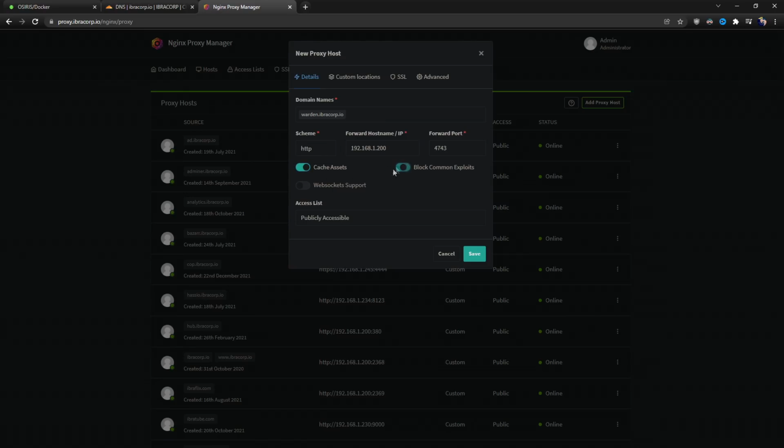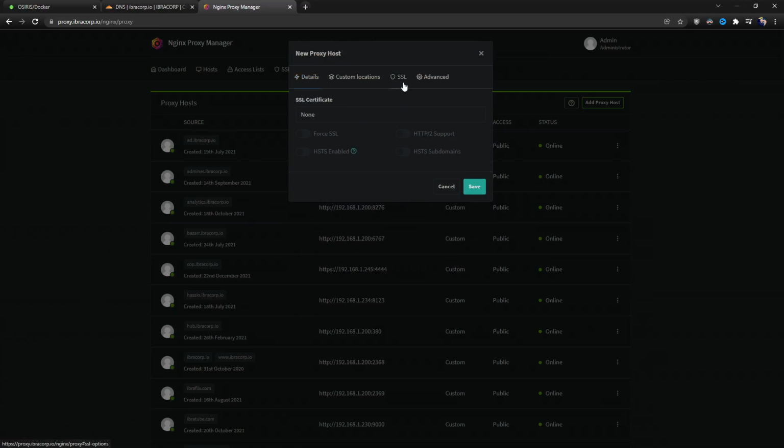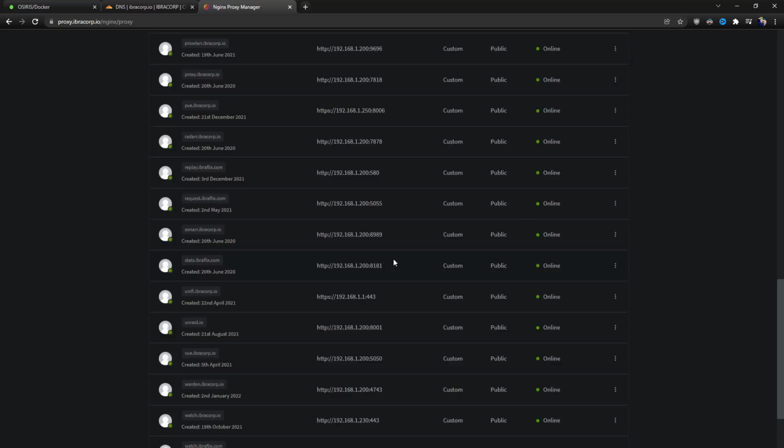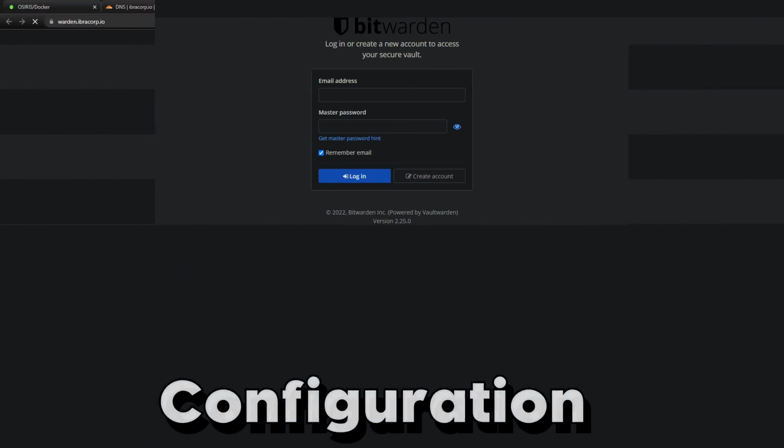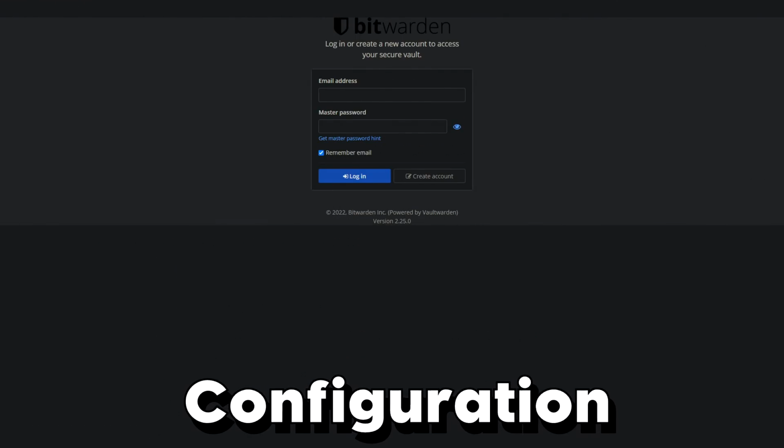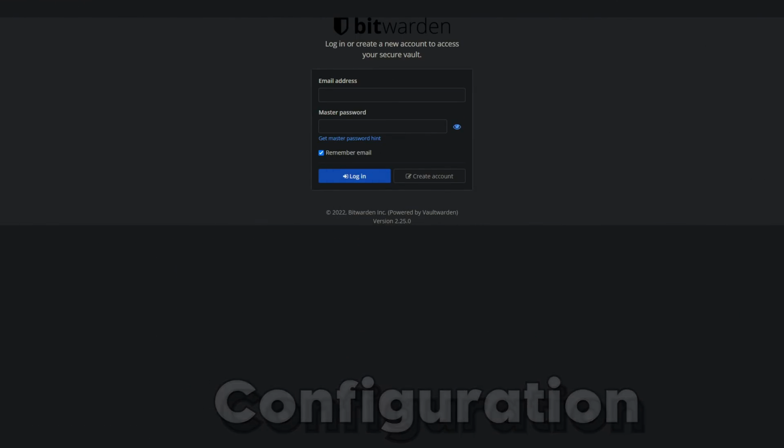We're going to enable a couple of these options, WebSocket support, go over to SSL, we'll apply our Cloudflare origin certificate. So if you haven't seen that, check out our NGINX Proxy Manager and Cloudflare video. Then we'll go ahead and click save. Now let's click on it and see if that works. Sure enough, that works and we're in at the page from our reverse proxied address.